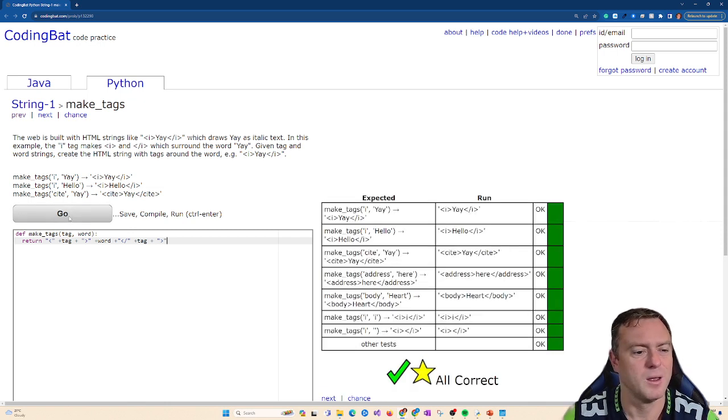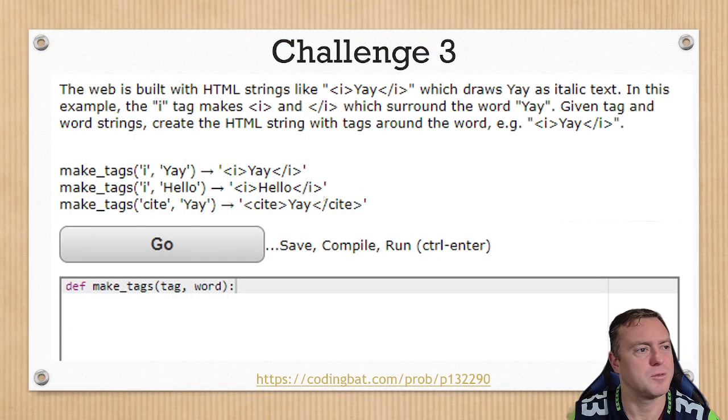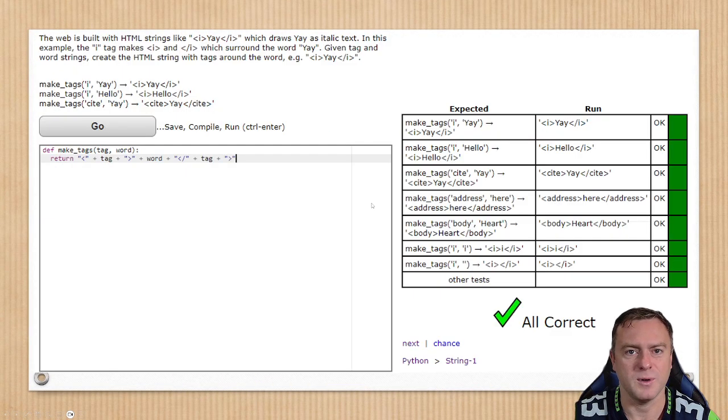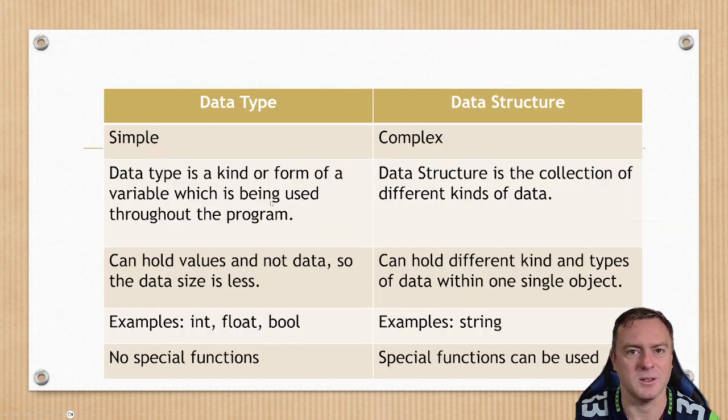Awesome. That's using string concatenation. Again, should be pretty straightforward now. So the idea is literally just binding these different strings together with the variables and then putting in the plus symbol each time as you go.